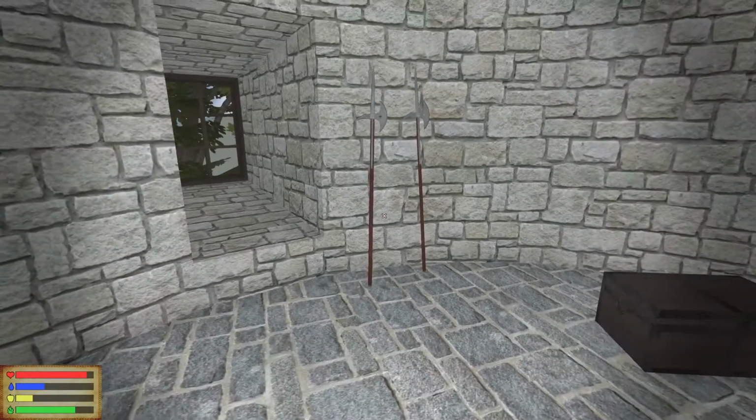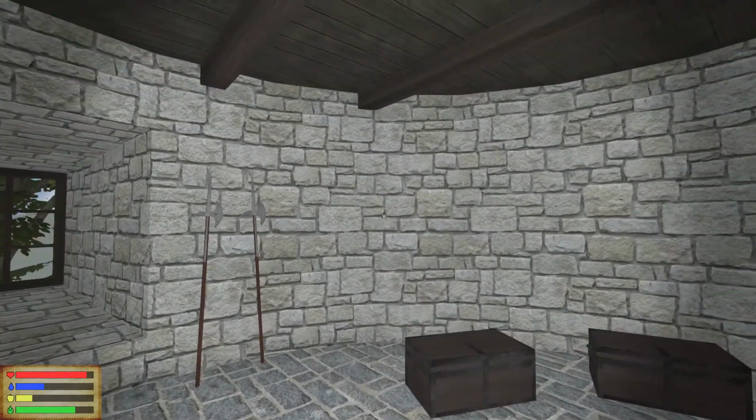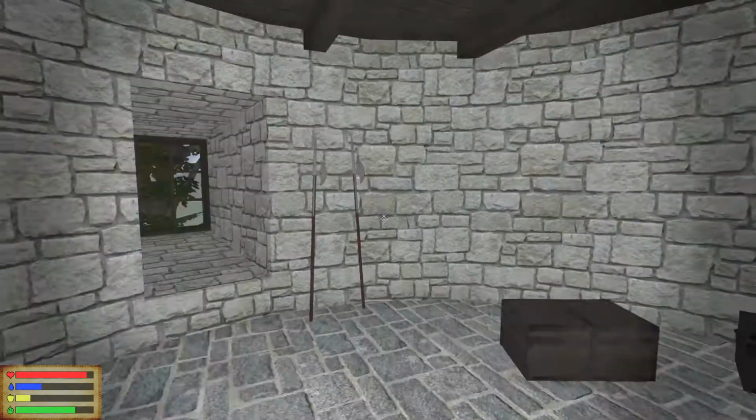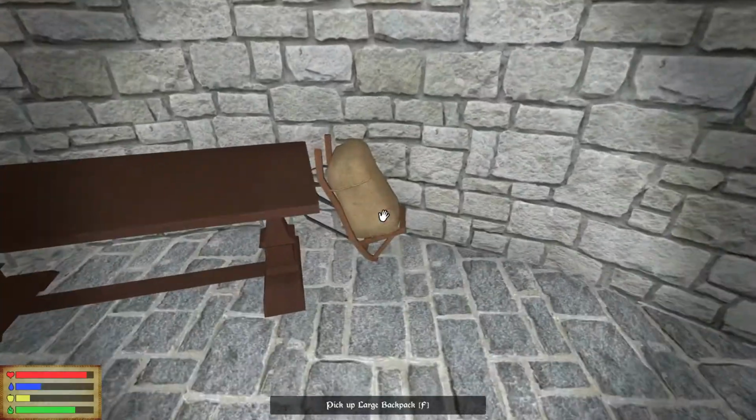So let me explain some basics about the inventory. The entire storage system is based on the item's weight, just like it is in the armor. If you have no backpack or other storage items yet, you can carry about 2 kilograms in your bare hands. So for these halberds we need a backpack to carry them, and what a surprise, here is one, so let's pick it up.